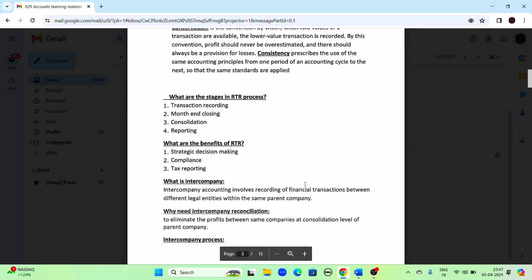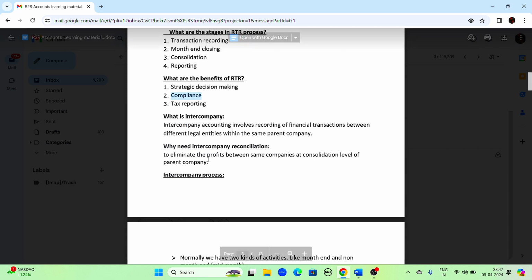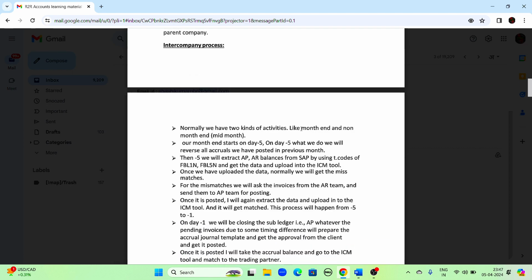So what are the stages in the R2R process? Transaction recording, month-end closing, consolidation, reporting. And what are the benefits of this R2R domain? Strategic decision making, tax reporting, compliance. What is intercompany accounting? It involves recording of financial transactions between different legal entities within the same parent company. And what does this intercompany process mean? Normally, we have two kinds of activities, month end and non-month end closing.